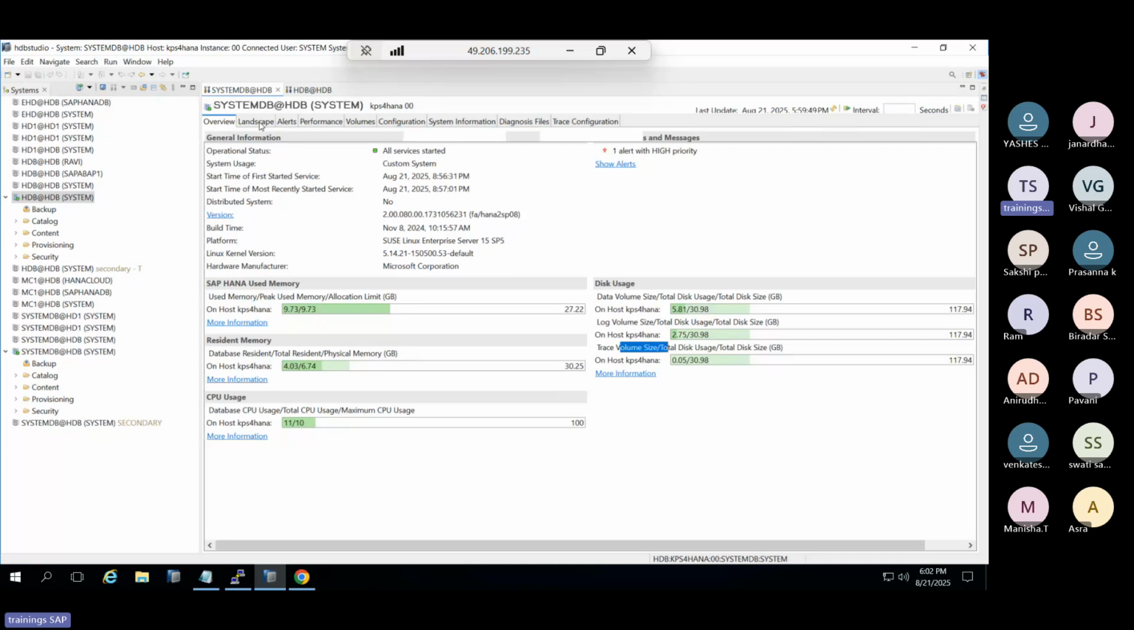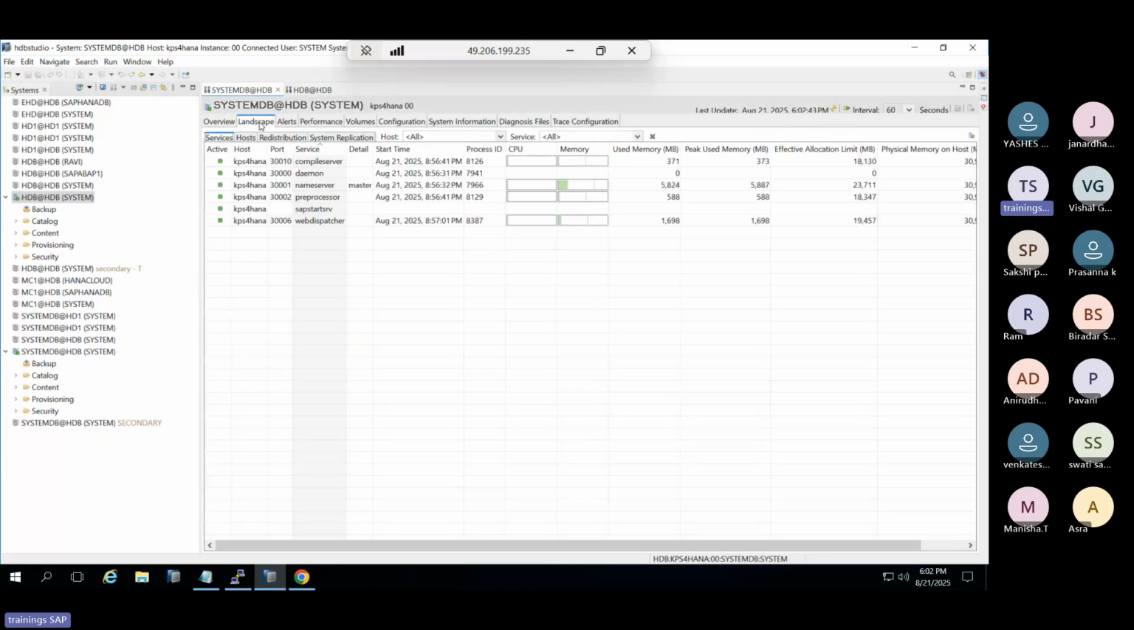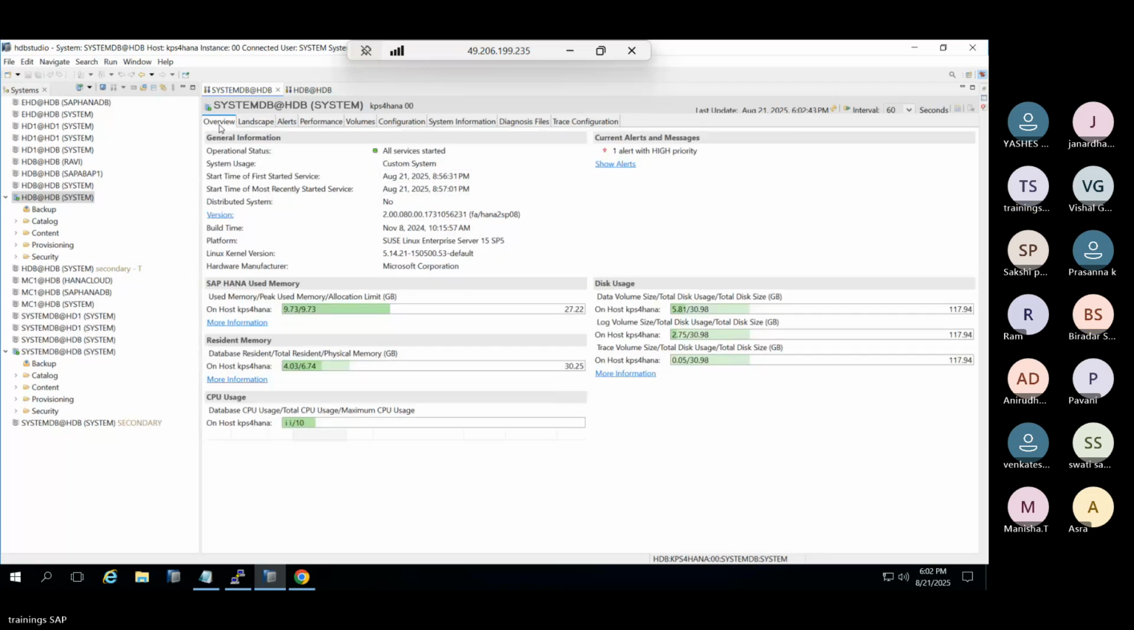Then the Landscape tab. Yes. In the overview, there was a platform, SUSE Linux Enterprise. Right. So what is the difference between Linux and SUSE Linux?